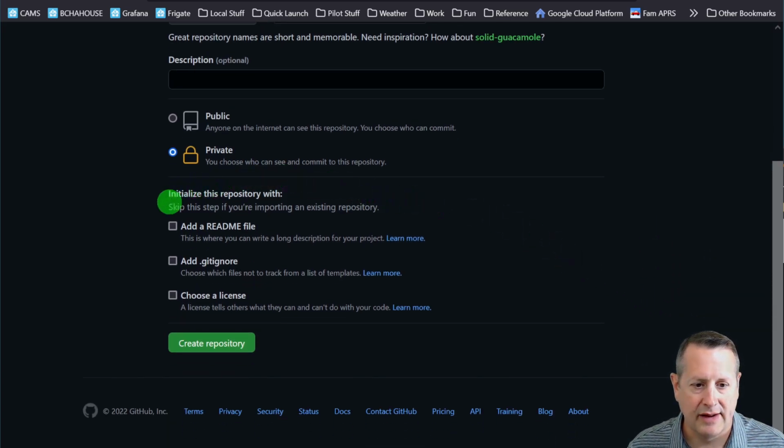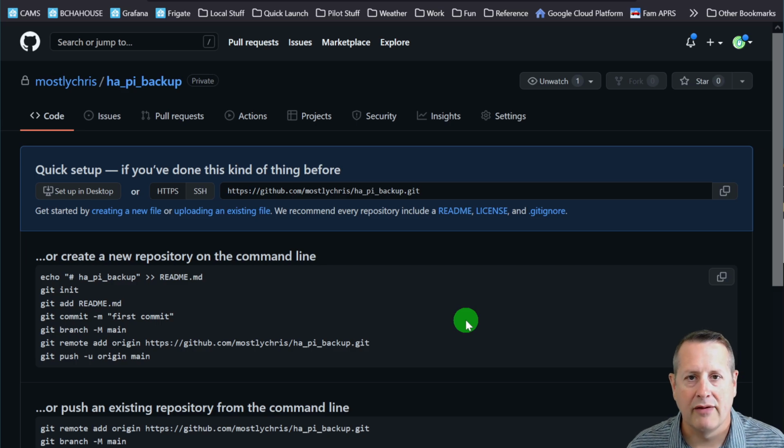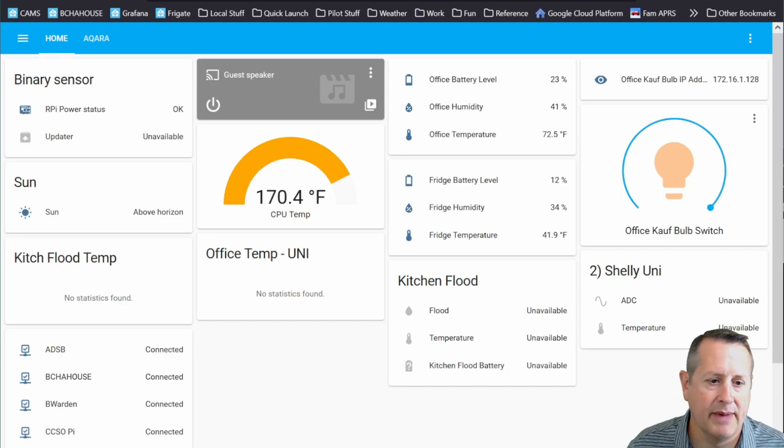And you can initialize it with a README, a git ignore, but we're going to create the git ignore on the server side or on the Home Assistant side. So I need to do that. And then you could choose a license. We're going to leave all that alone for now because we don't need to worry about it. And then you just click create repository. So now you have a repository, and what you need to remember is the name of the repository. This one's HA_PI_backup.git. That's the name of my repository that I'm going to reference when I start doing the backups from Home Assistant.